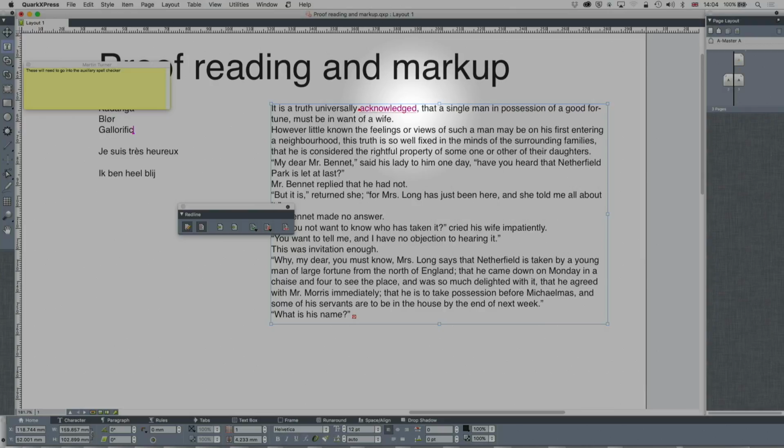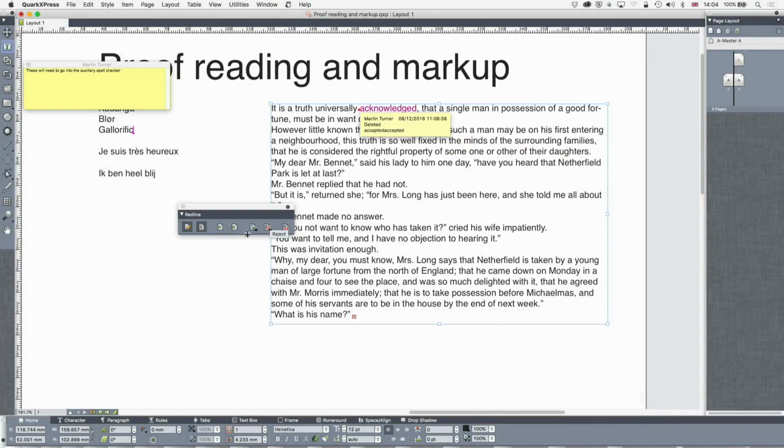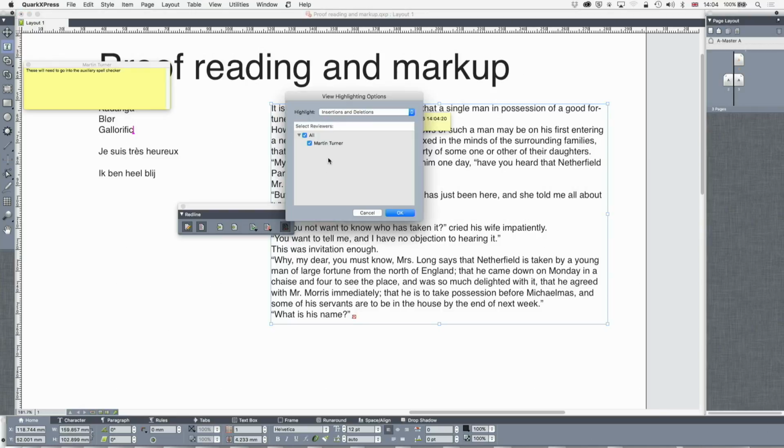And what's happening now, just like it is in Word, is you're now seeing the changes. If you come to the end here, you can go to the previous and next changes. Okay, there's only one change in this document. You can either accept, which we're going to do, or you can reject. And you can view your highlighting options, which enable you to look at insertions and deletions, insertions only, and deletions only.